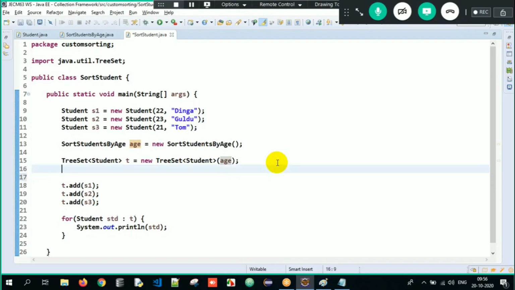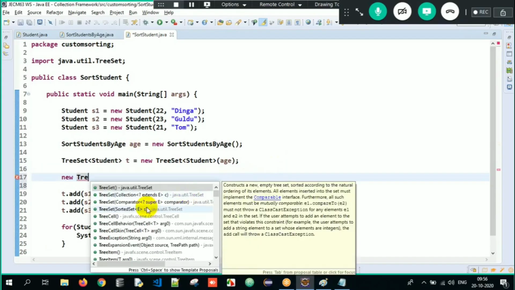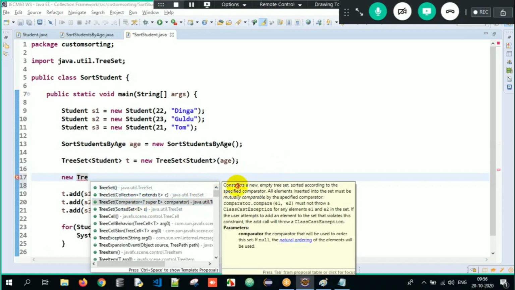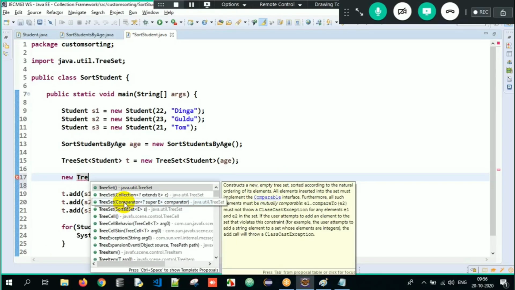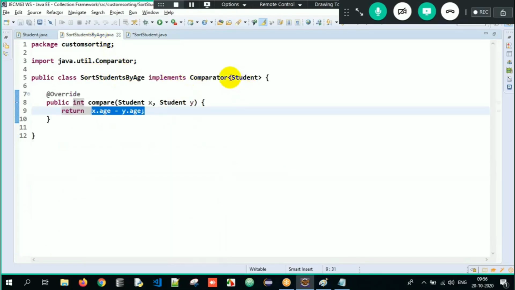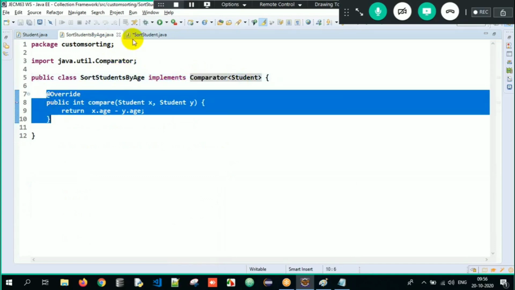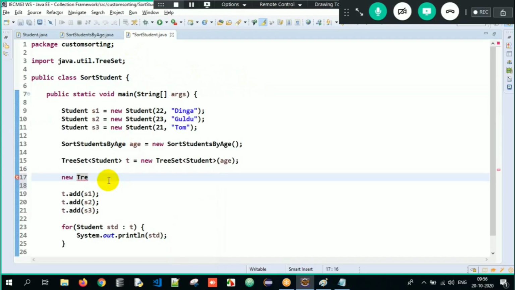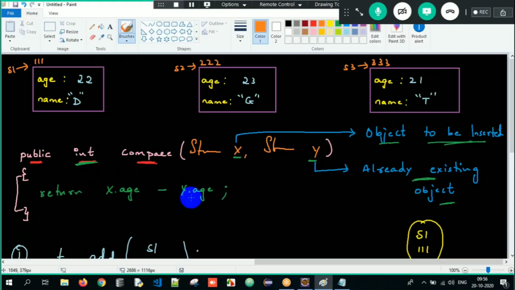See, when I write new TreeSet, it is accepting a comparator. In this third scenario, it constructs a new empty set sorted according to the specified comparator. Specified comparator here means I am calling the business logic of sorting. SortStudentsByAge is a comparator, correct? It implements Comparator, and the logic of sorting is written over here. So now the TreeSet will go in search of the compare method, not the compareTo method. Clear?